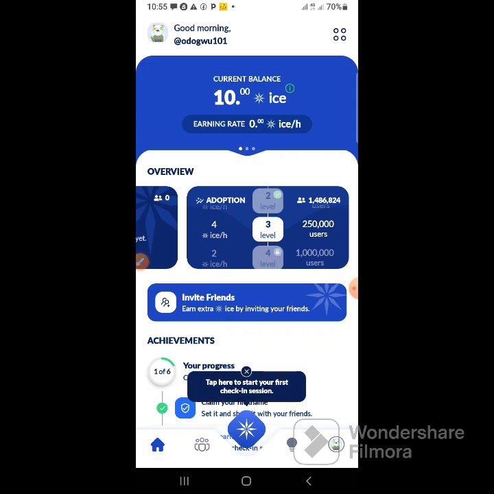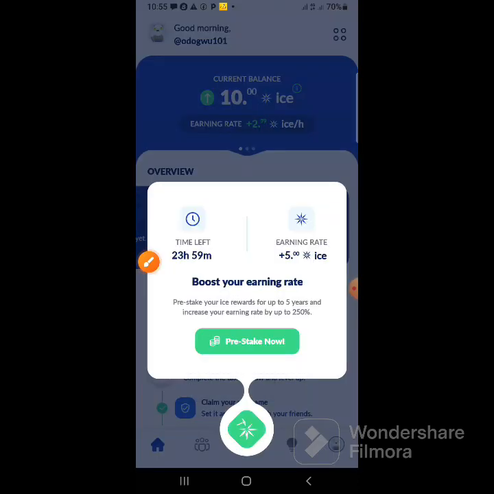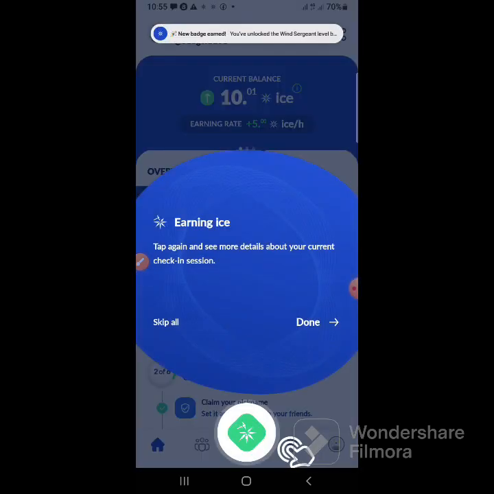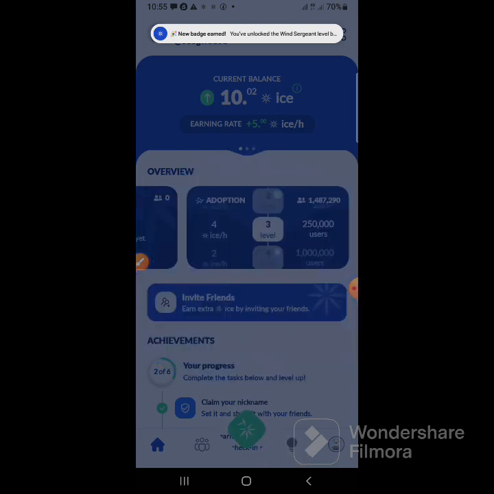Now you can see that this person is mining at a very low speed. So he has not started mining at all. So to start mining, click this place. So we mine once in 24 hours. So this person is mining at 5 ICE per hour. But there are ways you can also increase your mining rate.